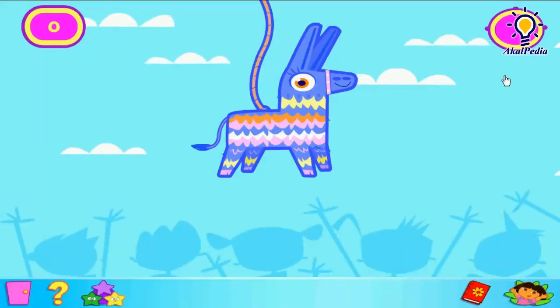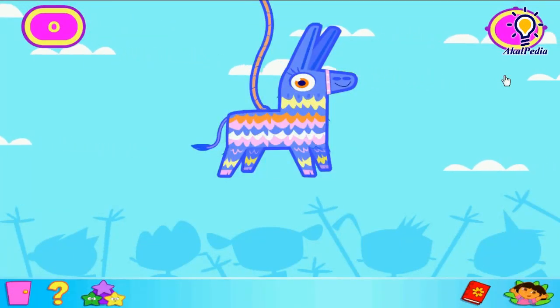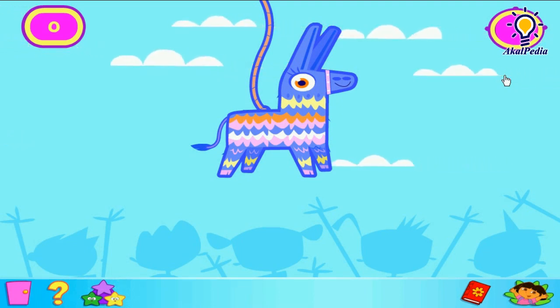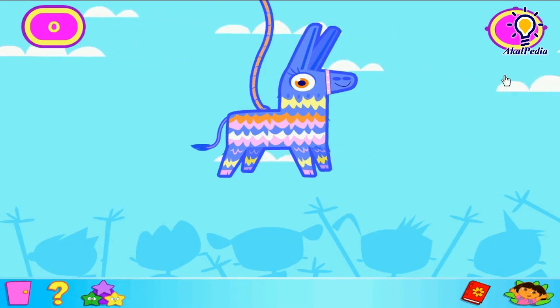Vámonos. This is a smashing piñata party game. This donkey-shaped piñata is packed with yummy sweets. Use your mouse to bash the piñata until you crack it open. Let me show you.